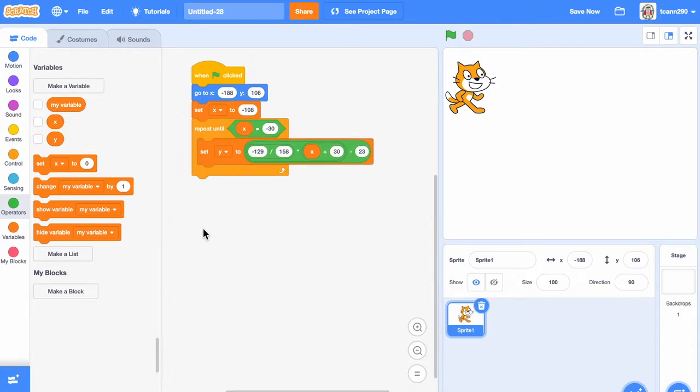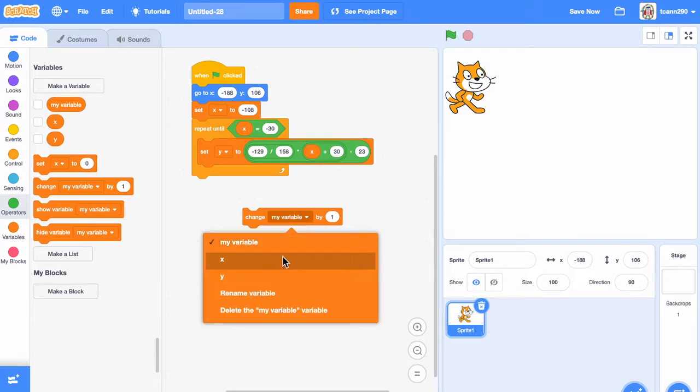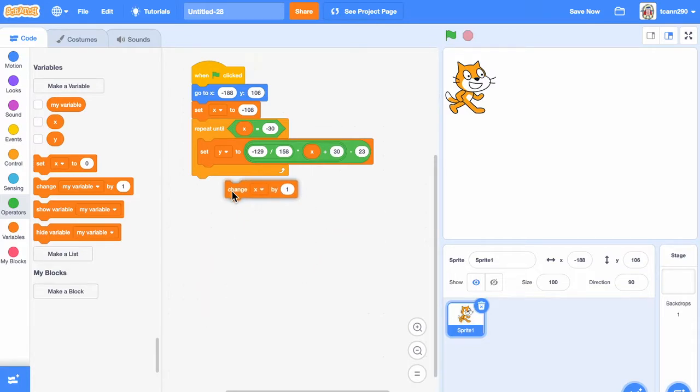If I follow this code right now, it's not going to move anywhere because I haven't told it to, except for that initial location. It's going to define x to be negative 108. And then it's going to repeat this command until x becomes negative 30, but I've never told it to change x. So we're already at the starting location. I want to change my variable x by 1 unit.